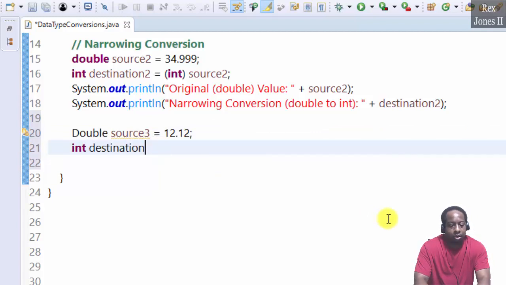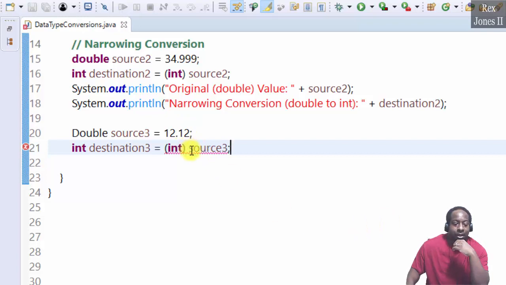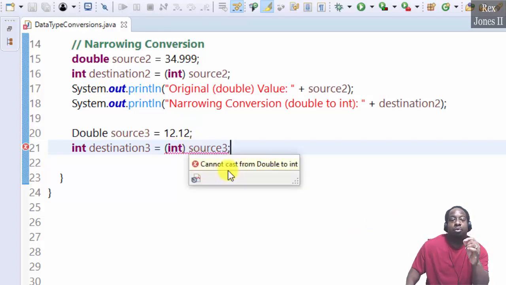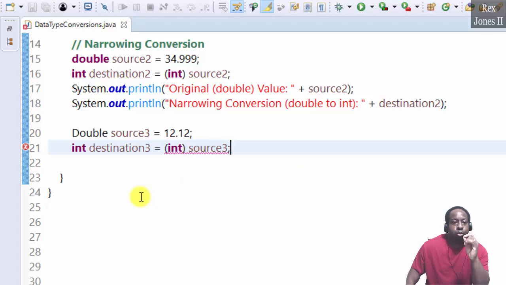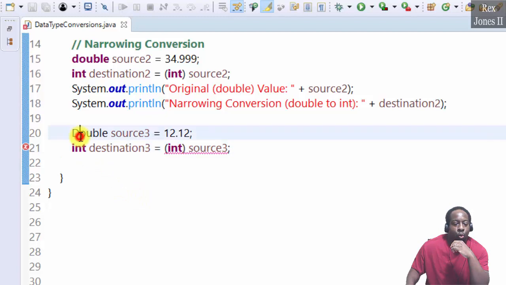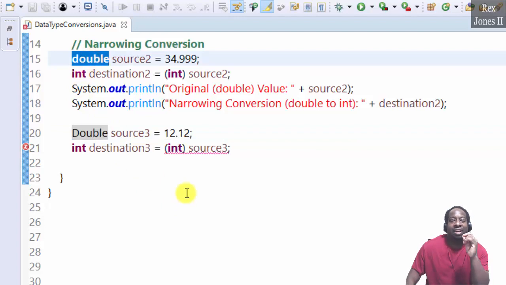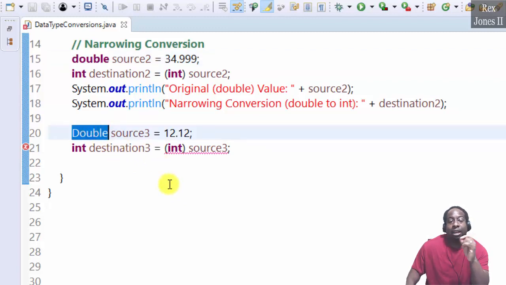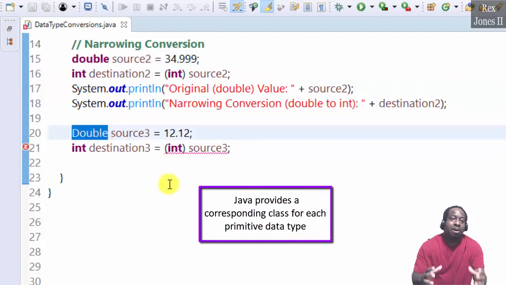Int destination 3 equals int source 3. See the error? Cannot cast from double to int. Notice the difference between both double data types. One D is uppercase and the other D is lowercase. An uppercase D represents a class and the lowercase d is a primitive data type. We must use a method from the class to perform a conversion. Java provides a corresponding class for each primitive data type.